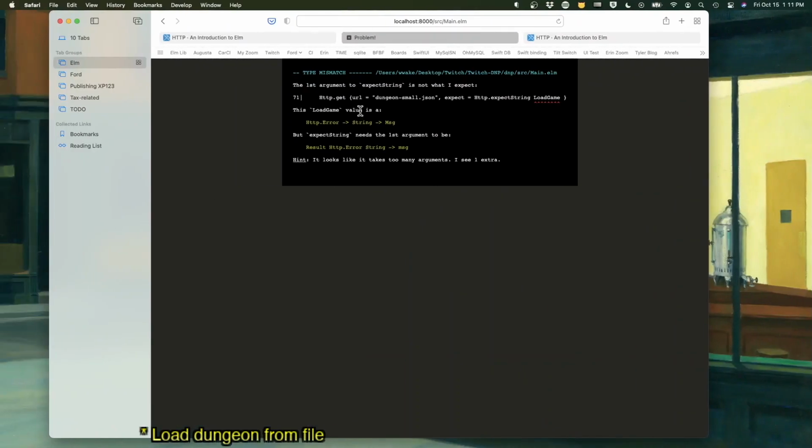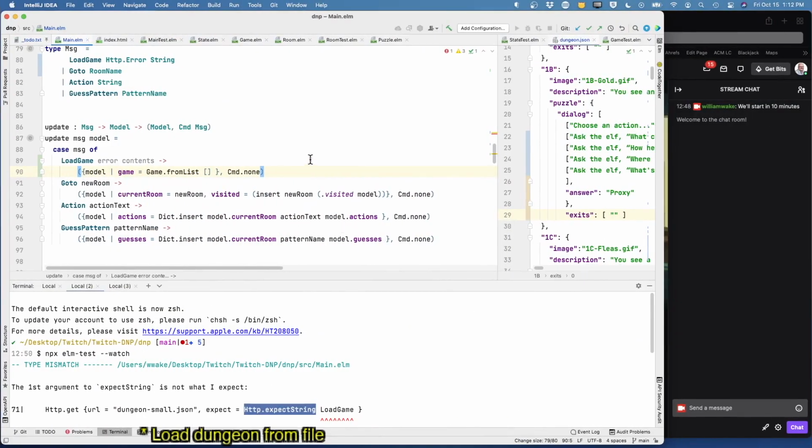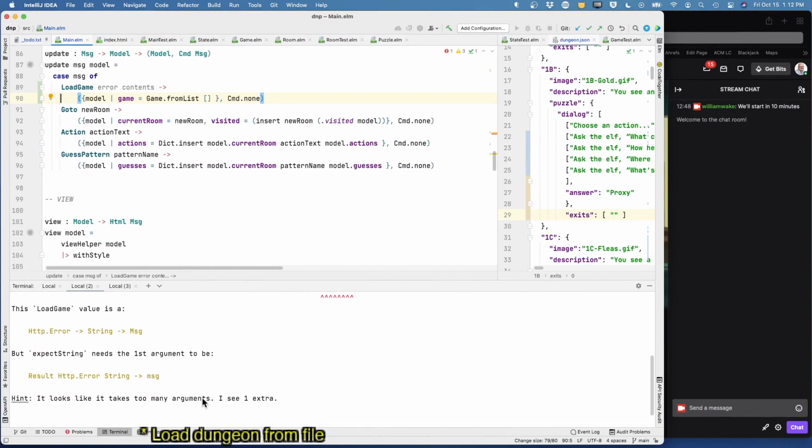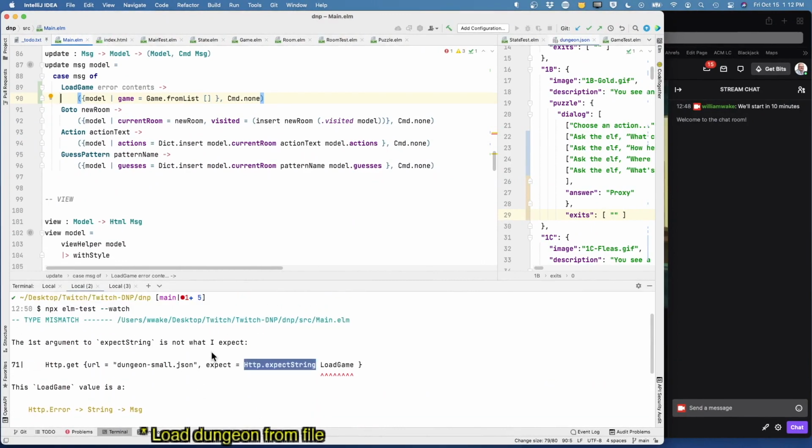And let's see. So here, same thing. We called expect. We passed in load game. Load game is error to string to message, but expect string needs the first argument to be result. Error string goes to message. So I don't know. Do we just need result? Result is a predefined class, I think. Let's see. What line is that? Main.elm 71.